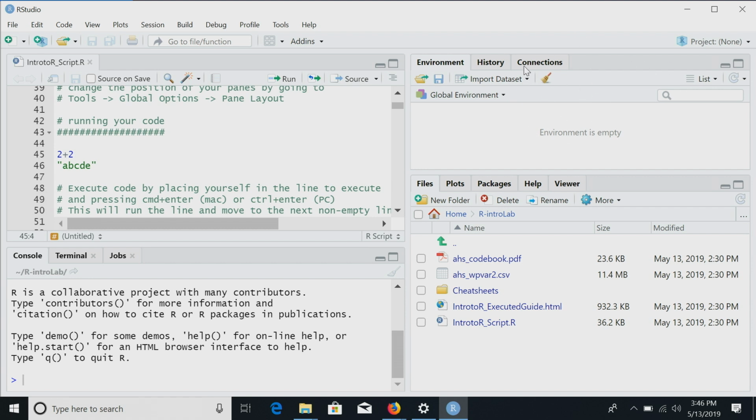This is where you will see all of your objects. When you create objects, when you load a data set, any object you create is going to appear here in the environment. I know that some people have the history tab selected in this pane. I would suggest that you change that and select the environment tab, because you are going to use it much, much more than the history tab.